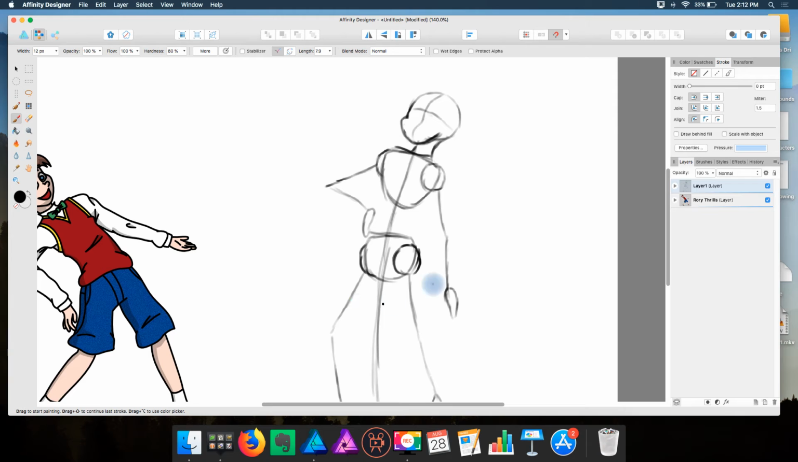Okay, now I'm going to draw circles for the joints. So right here, I'm going to draw a circle here. And I'm going to draw the circle a little smaller right here. Now it's the same over here. Draw the circle the same size as over here, and then draw the circle the same size as over there.